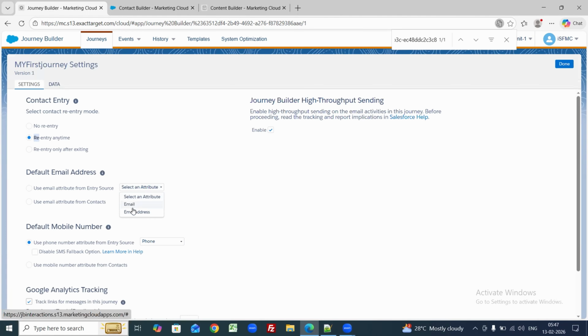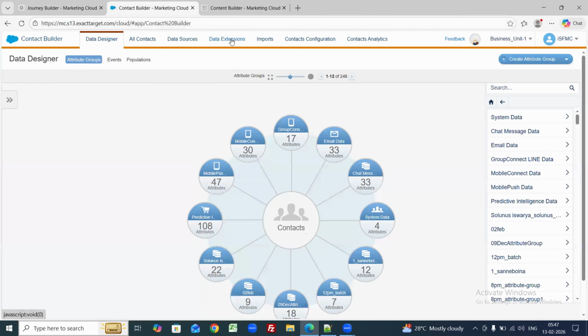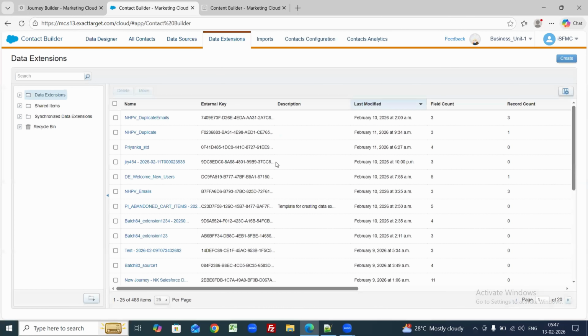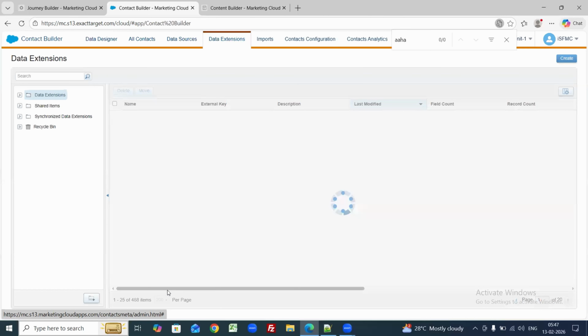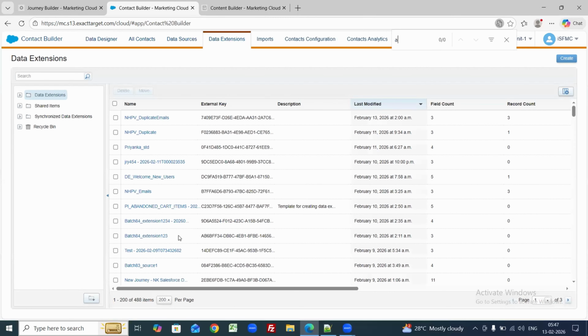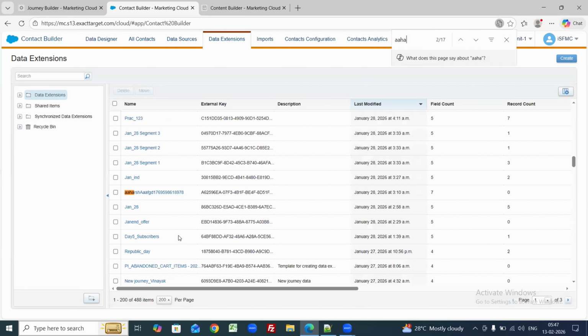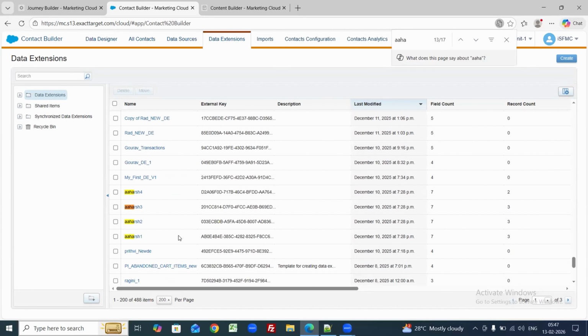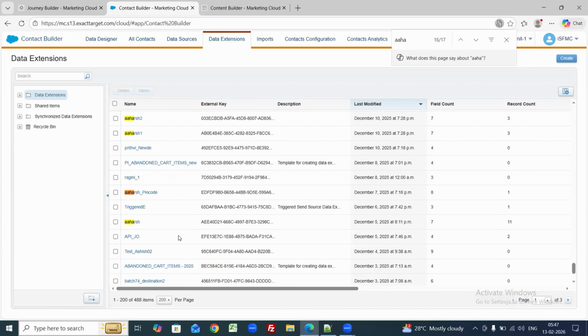So in the data extension, you can see there are a total of two email attributes, email and email address. So let me open the data extension now. And the name of our entry source data extension is Aharsh, right? So let me open the DE.